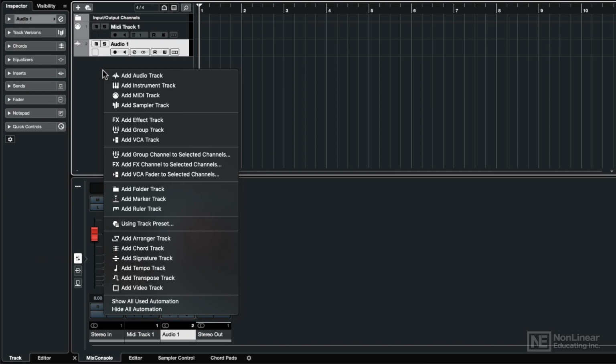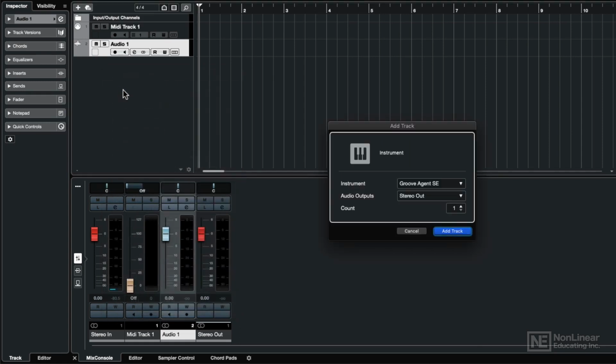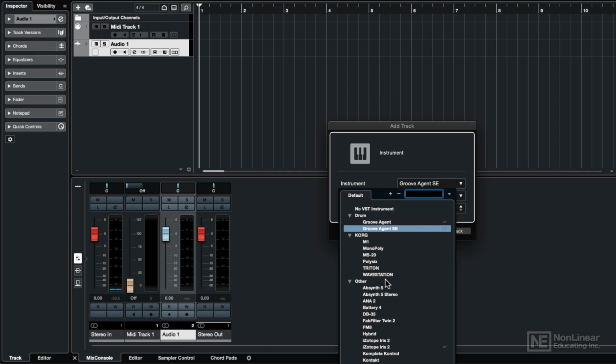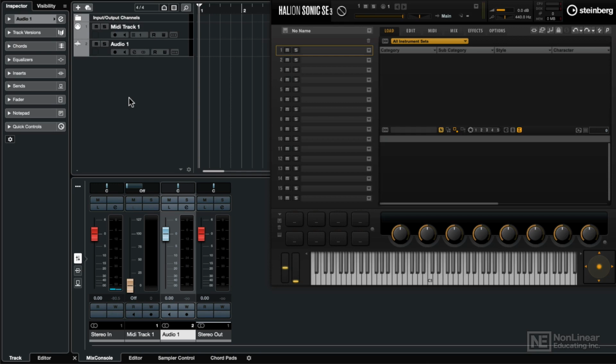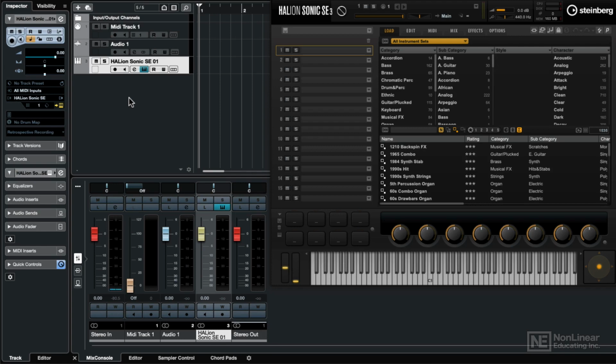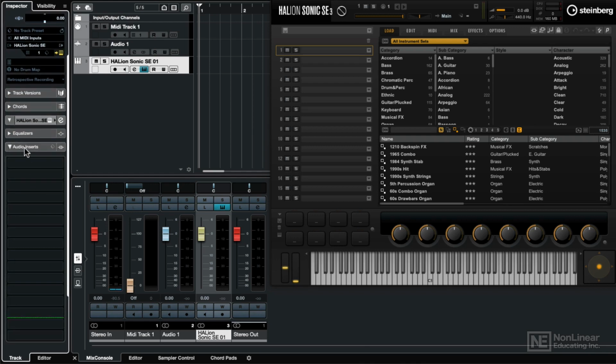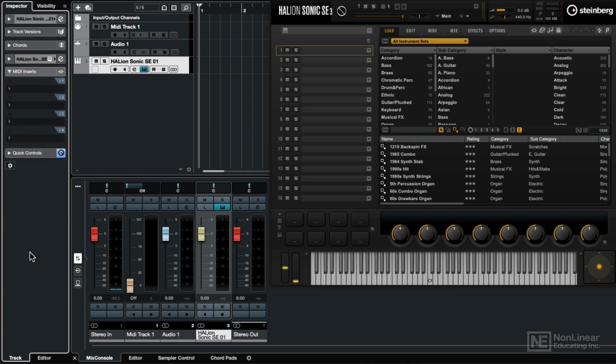So here's another way to add tracks. You can just right or control click in the track list itself and then choose the track type that you want to add. So let's add an instrument track. We will use Halion Sonic, and then as soon as that track appears, we'll see that some of the tabs are similar between both the MIDI tracks and the audio tracks, because an instrument track has a MIDI front end and an audio back end. So an instrument track can have both MIDI inserts and audio inserts. Here's the audio inserts tab, and then underneath that are the MIDI inserts.